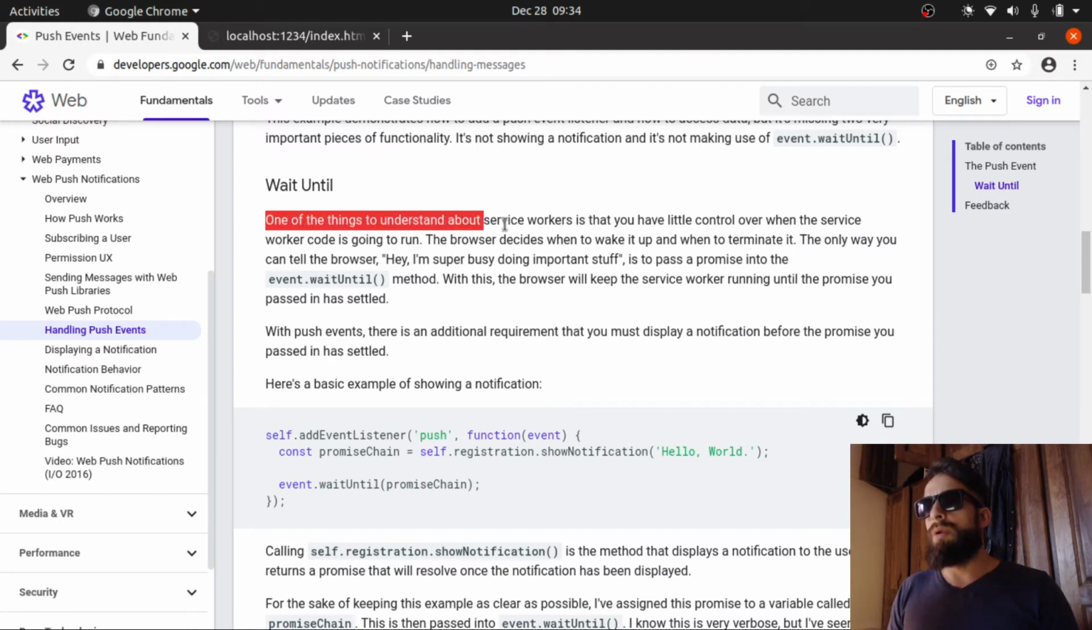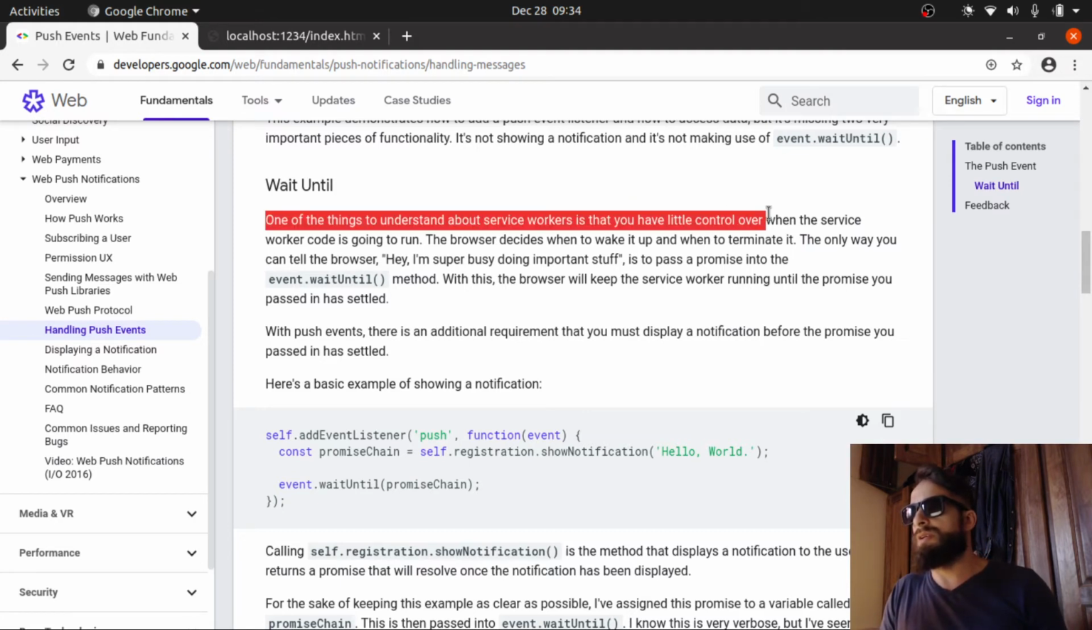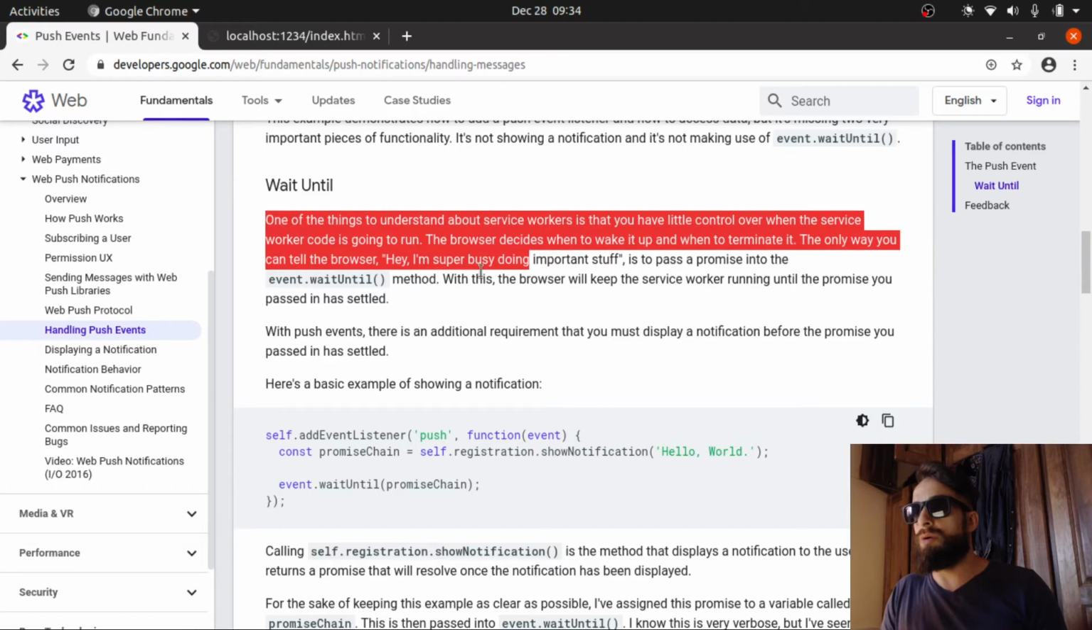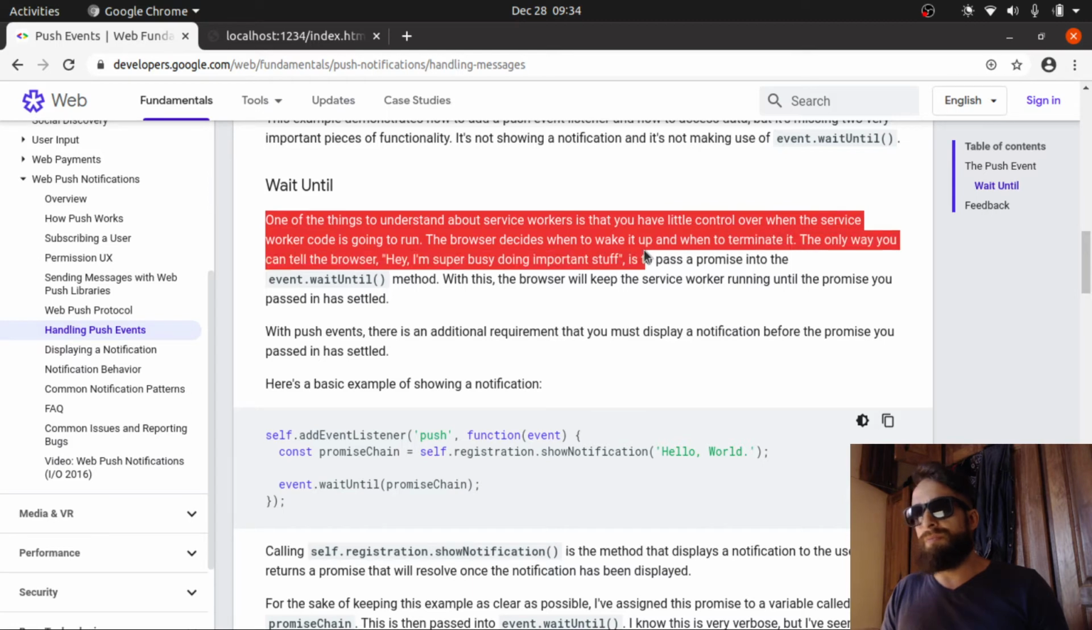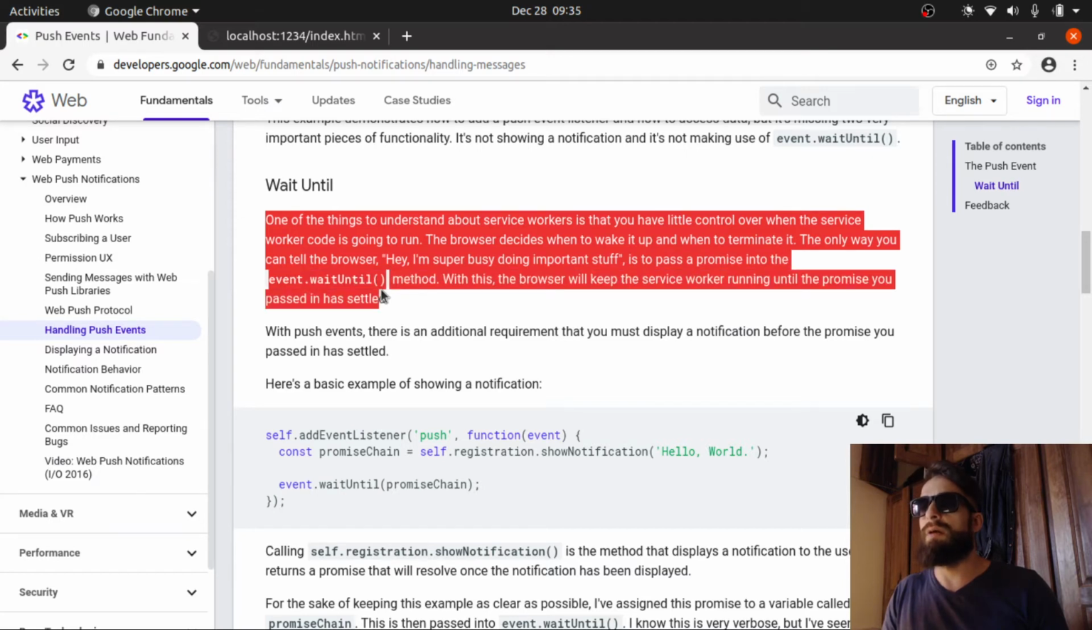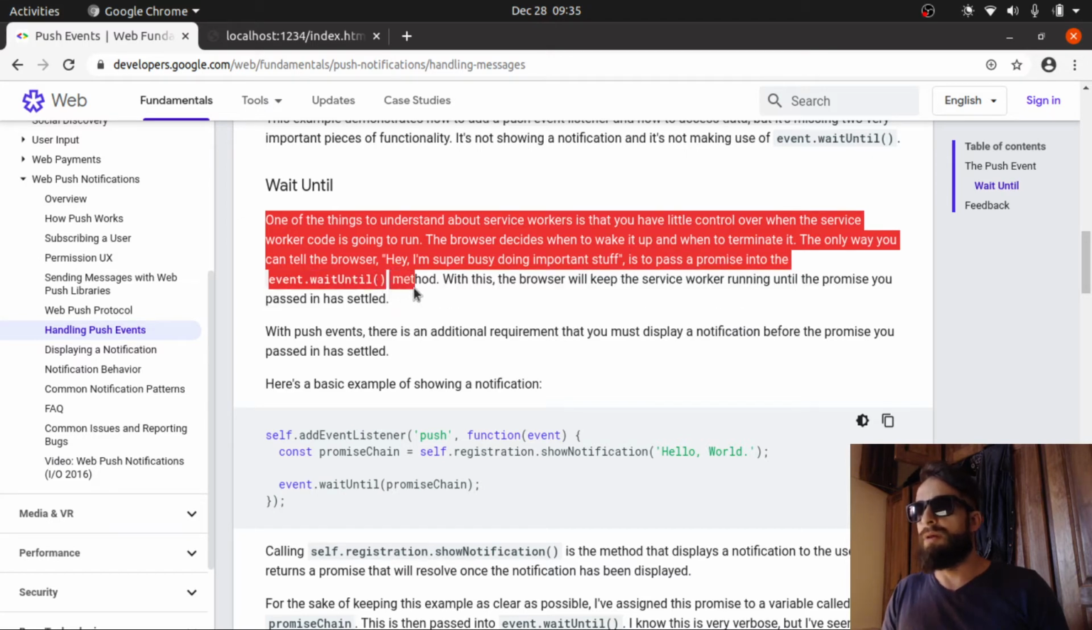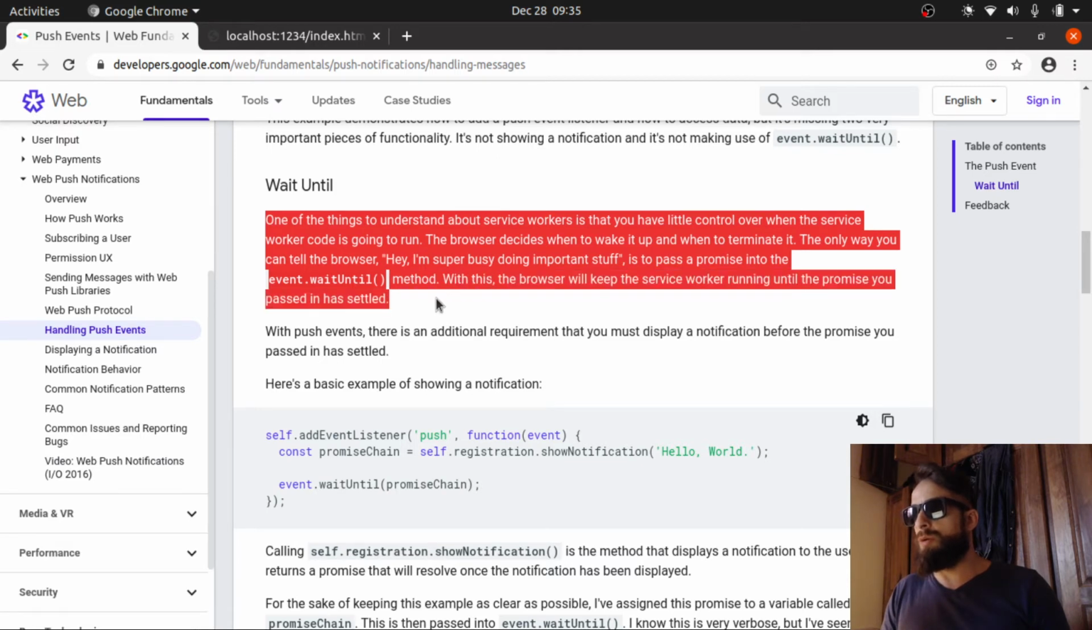WaitUntil. One of the things to understand about service workers is that you have little control over when the service worker code is going to run. The browser decides when to wake up and when to terminate it. The only way you can tell the browser, hey, I'm super busy doing important stuff, is to pass a promise to the event WaitUntil method. With this, the browser will keep the service worker running until the promise you passed in has settled.